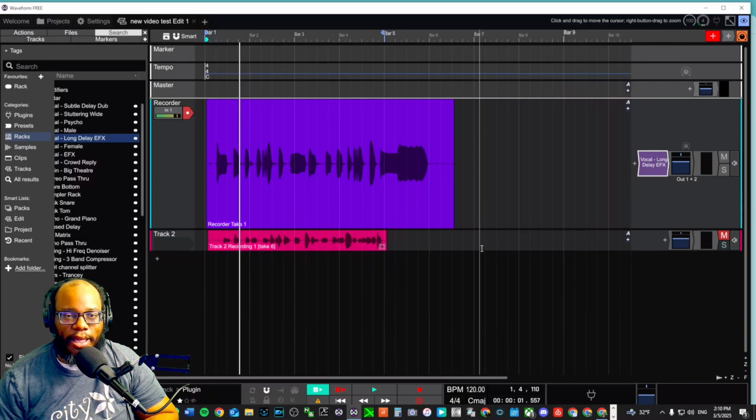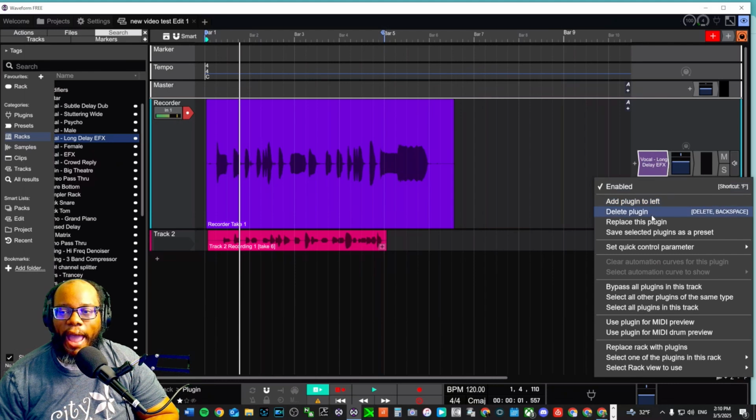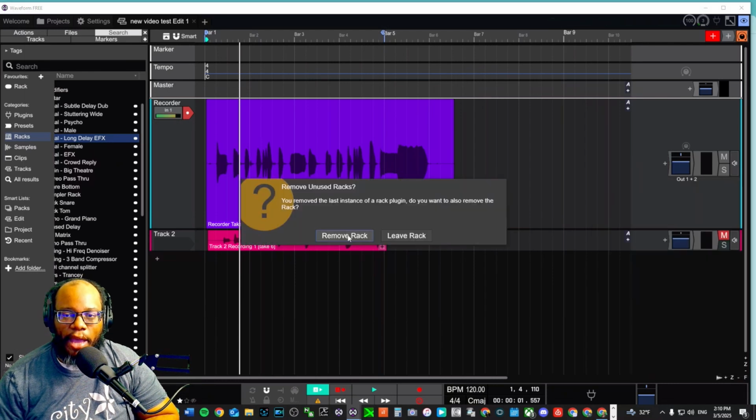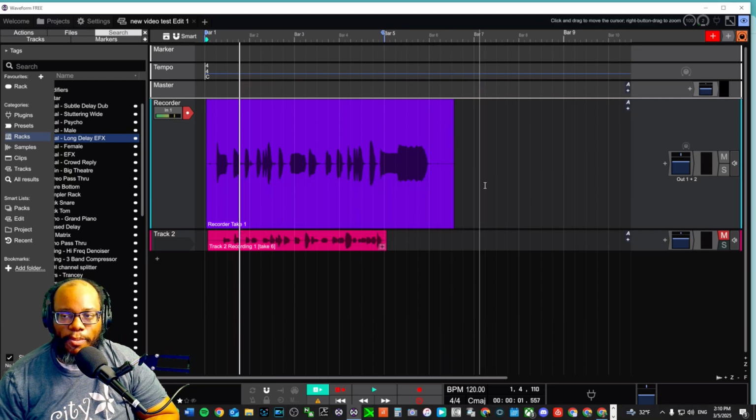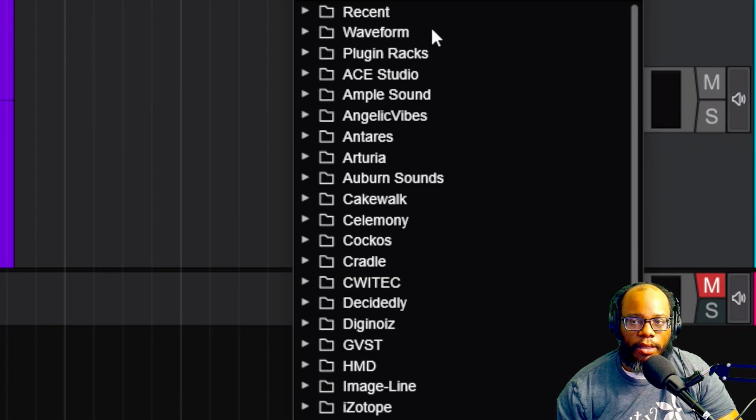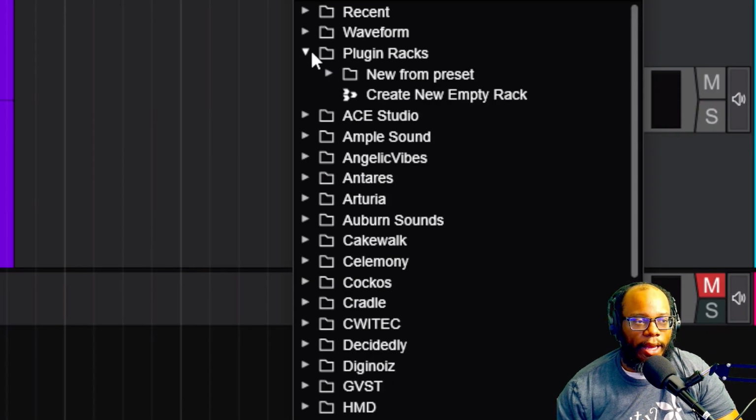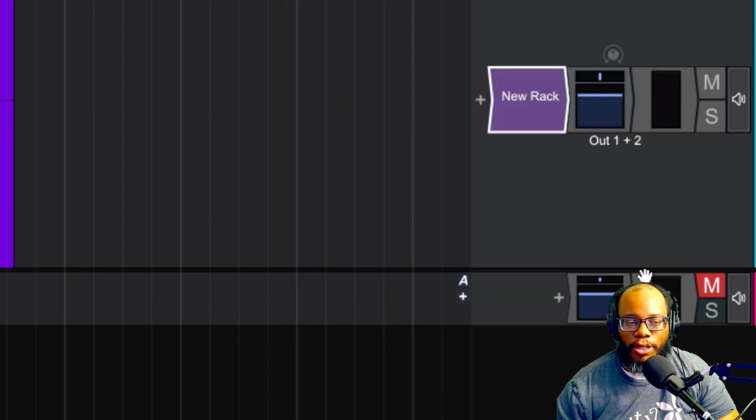Now, this might not be that important to you, but what might be important is the process of having to come back in here and reset your effects. You may not want to do that. I'm going to remove this rack, but I'm going to show you another way you can go about using racks. If you add effects down here, you can click the plus sign, or you can go to plugin racks, and then you will see the option that says new from preset or create a new empty rack. I'm going to create a new empty rack.